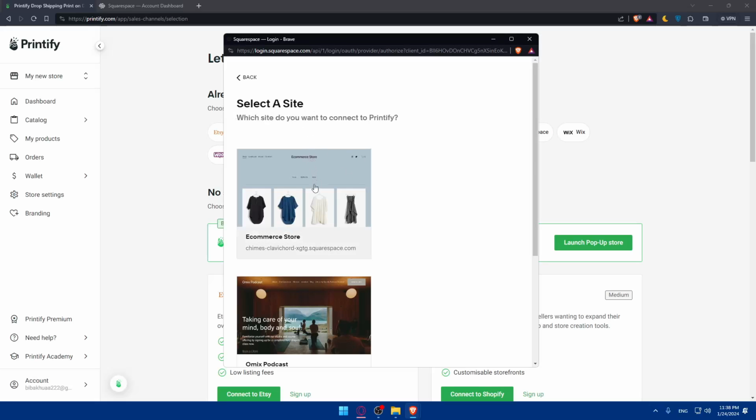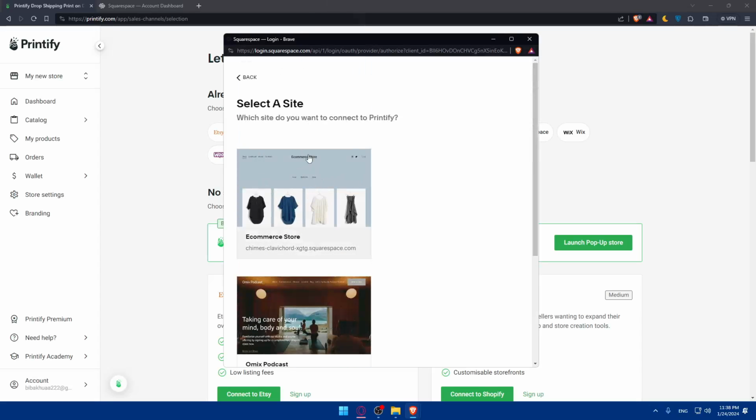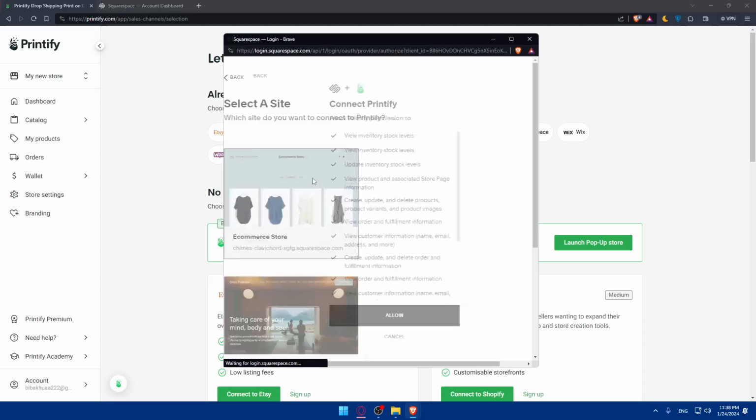You'll have to select the site. Because I'm already logged in, I didn't have to log in again. But for you, if you're not logged in yet, go and log in to your account, and then choose the store that you want to connect Printify to. As an example, I'll just choose this one.